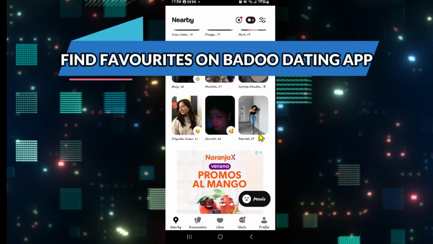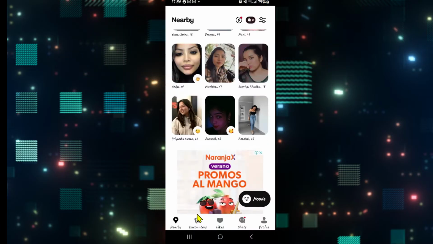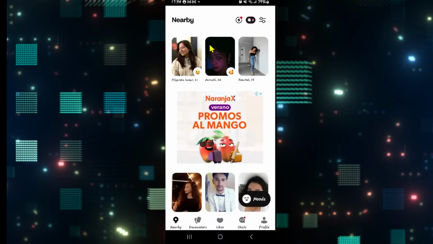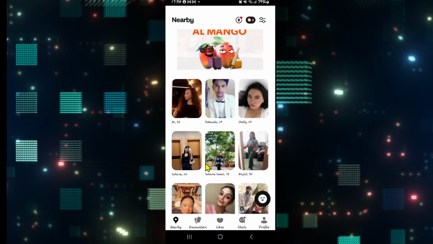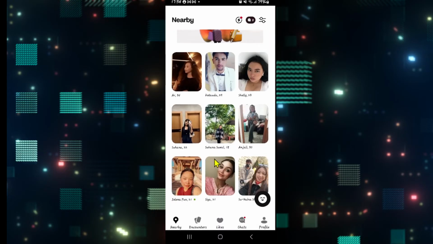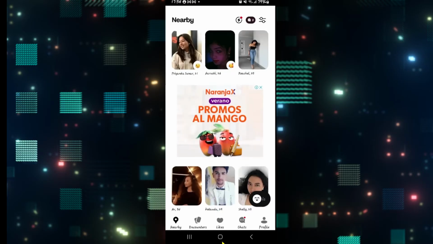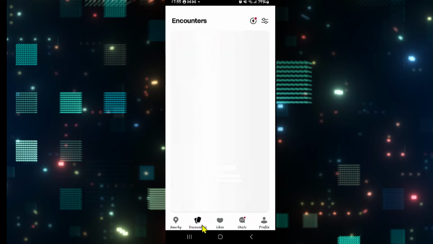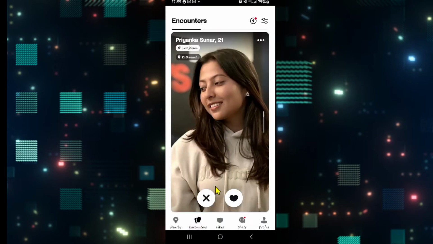First of all, open up the Badoo dating app on your device. And if you haven't logged into your account already, you will be asked to log in using your credentials. After logging in with your credentials, you will be taken into the homepage from which you can directly start matching with various different users.